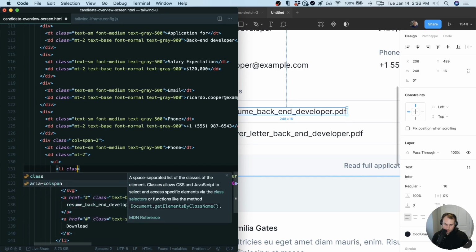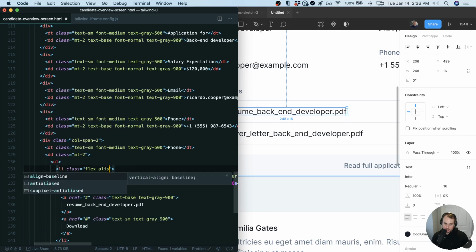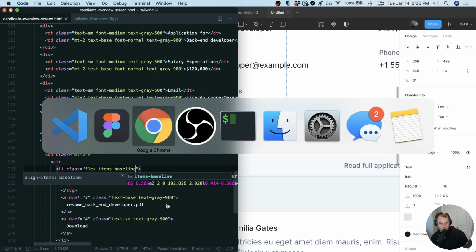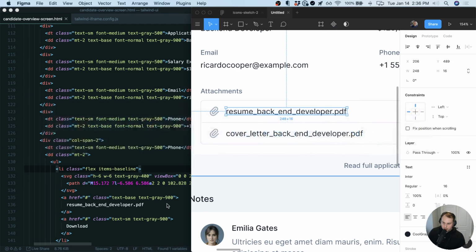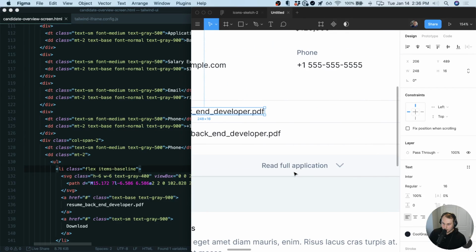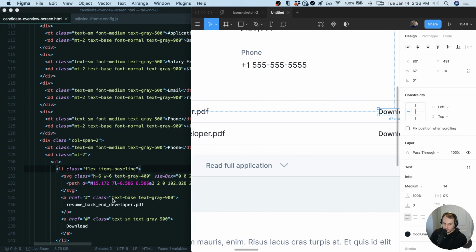We'll do flex, align, or items baseline, maybe. I don't know what this is going to do to the icon. That's my only concern. Let's just center them. This will be font medium.